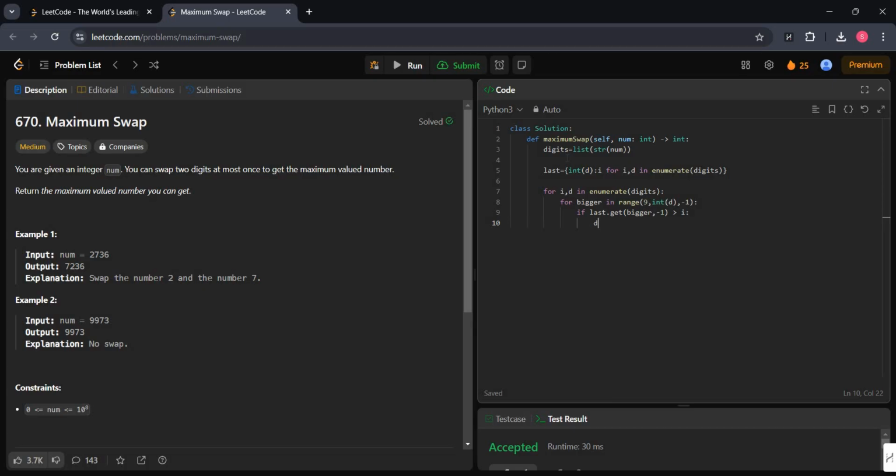later. Okay. So digits of I and digits of last of bigger. So what we have to do? We have to swap them, right? Digits of last of bigger and digits of I. That's it. We have swapped them. Now we have to convert the list of digits back to integer and then we have to return the integer. Okay.